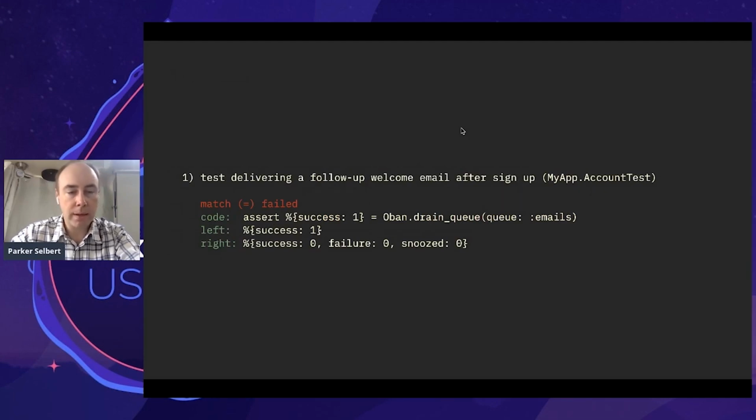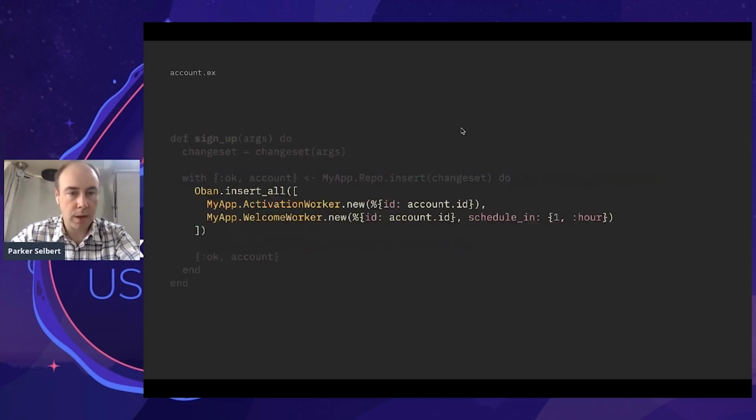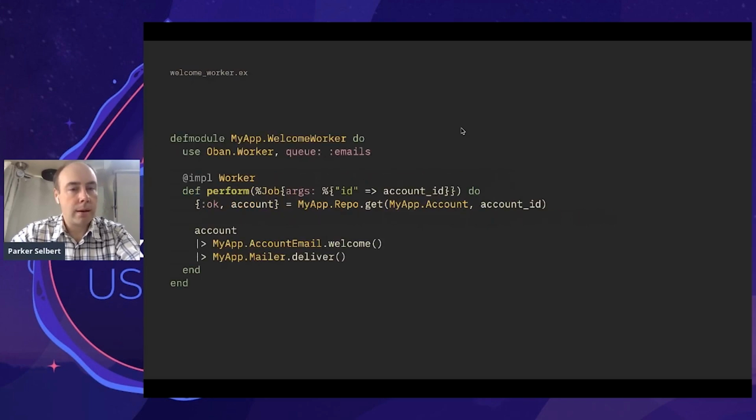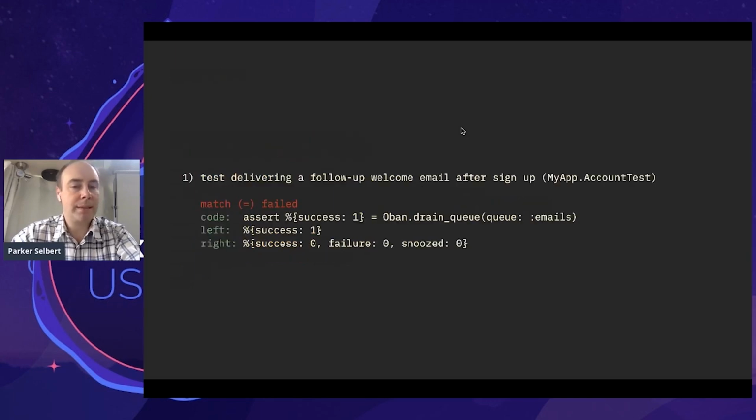We go and run this, and of course, that didn't work. We can see from the result map that's coming back, nothing actually worked. 0 jobs. So let's go into our sign up function, and where before we were using Oban insert, now we use Oban insert all. We give it 2 jobs. Do note this one's scheduled in the future. And here's our worker that pulls the account out, and then generates the email and delivers it. And when we run this, it still fails. You can see nothing ran. Not only do we have no successes, there are no failures either.